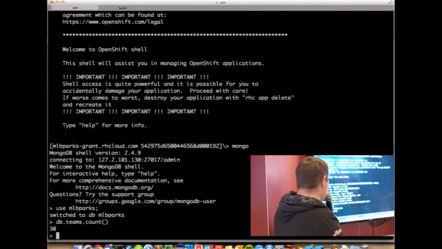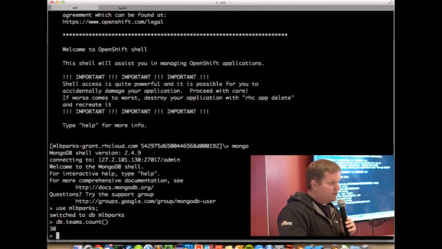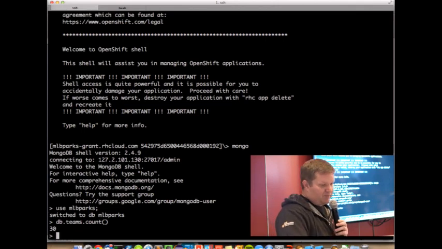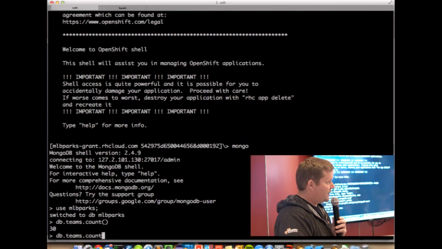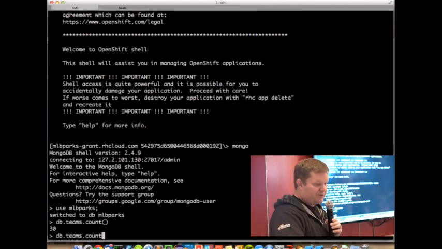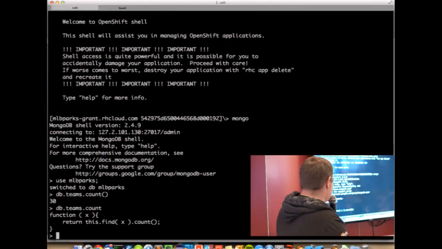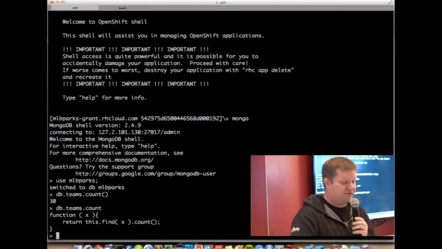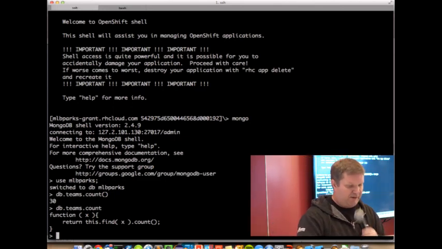I just ran a count query in the MongoDB database to get the number of teams. A few things about MongoDB while I'm in here: MongoDB is actually written in JavaScript, okay? So anytime you're running a MongoDB query, if you leave off the parentheses, it'll actually display the JavaScript code that's executing in the database to return the query.